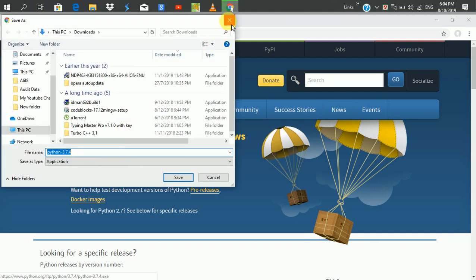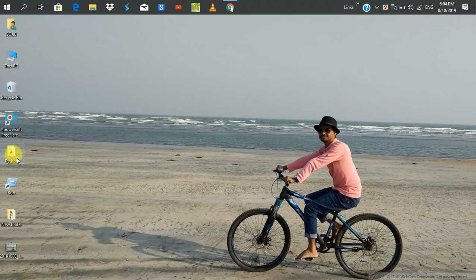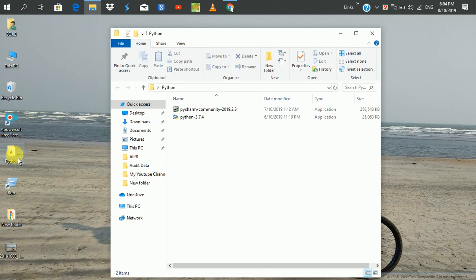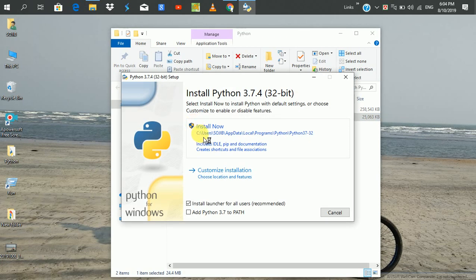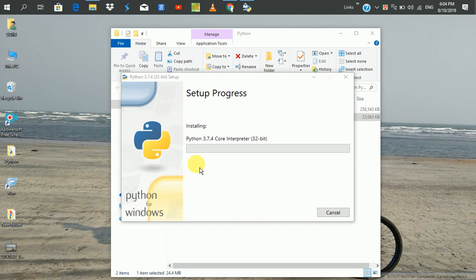As I downloaded it earlier, I will not download it again. Let's check out the downloads. Here you can see Python 3.7.4, the exe file. Double click on that. Now click on install now. Give the permission. It will take some time to install.